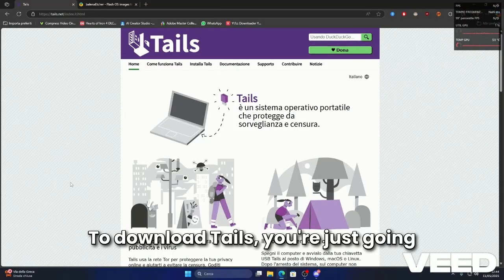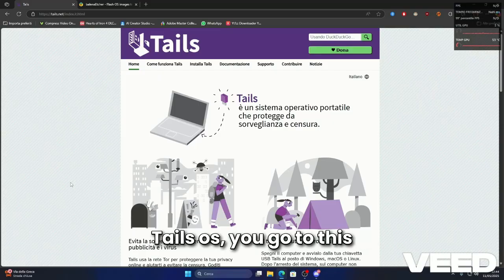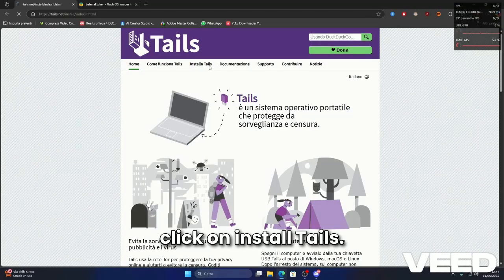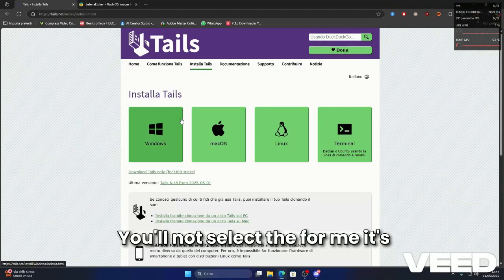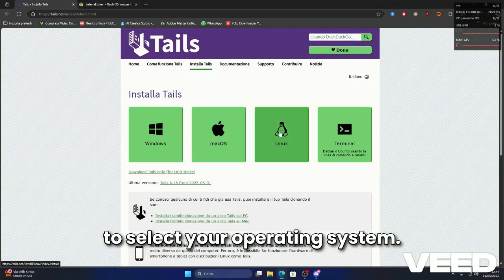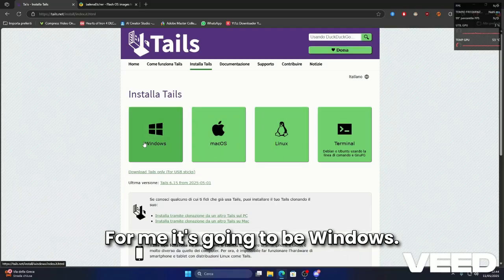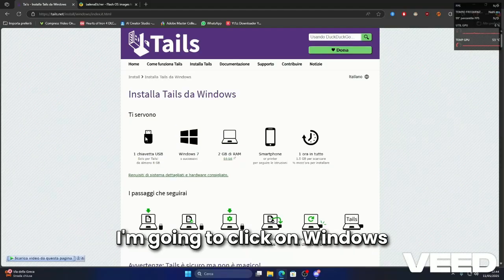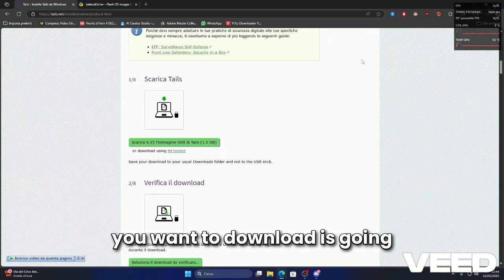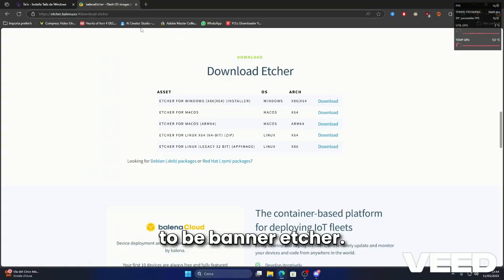To download Tails, you're just going to search on your browser Tails OS. You're going to this site right here. You're gonna click on install Tails. You're gonna select your operating system. For me it's going to be Windows, but if you're from Mac OS or Linux, you're going to select your operating system. So I'm going to click on Windows, and it's going to give me the basic requirements. Second thing you want to download is going to be Balena Etcher.